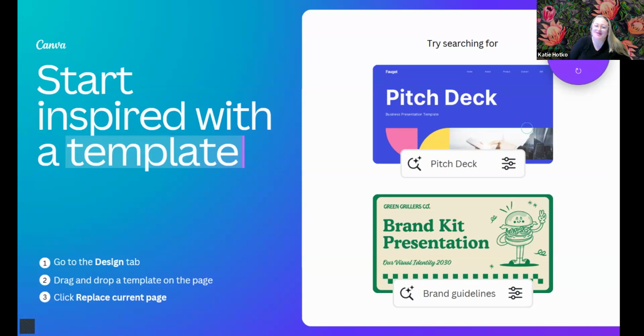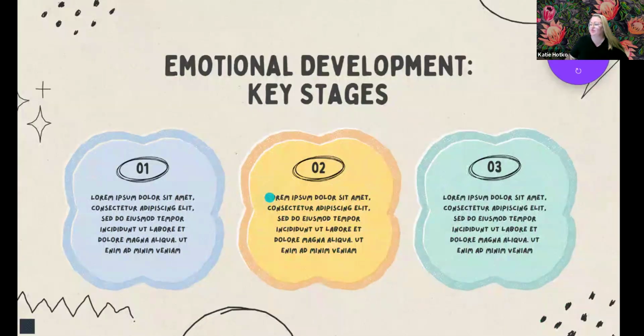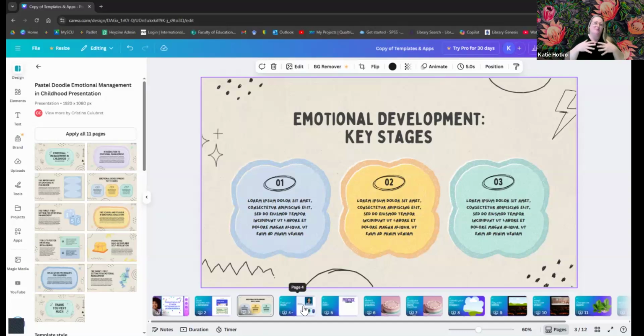How did everyone go? Had a little bit of a play? Excellent. So what we're going to do is move on. I know there's a lot of things that you could be looking for. You might not feel like you're ready to move on, but let's just park that one for now, and we're going to move on to our next skill. Perhaps you can come back to searching for templates later.